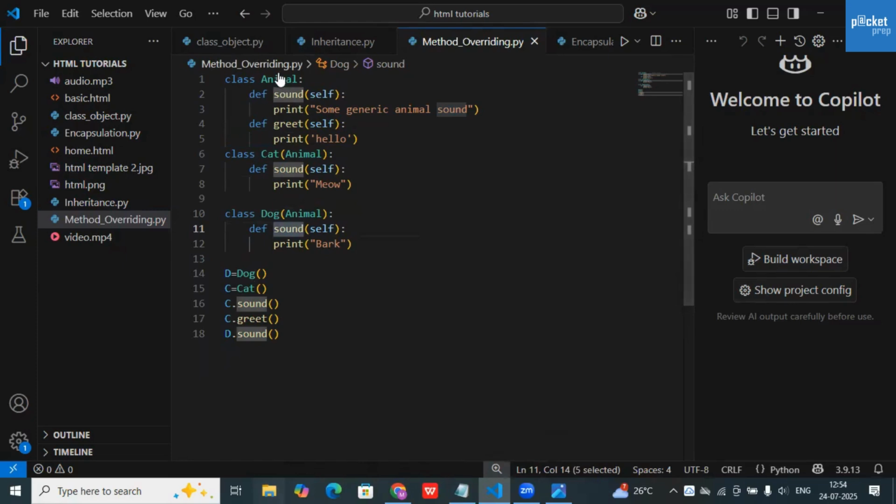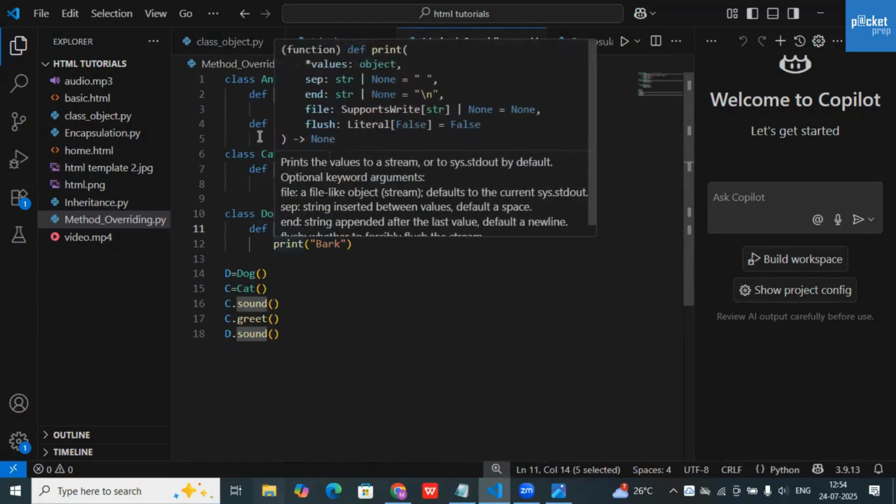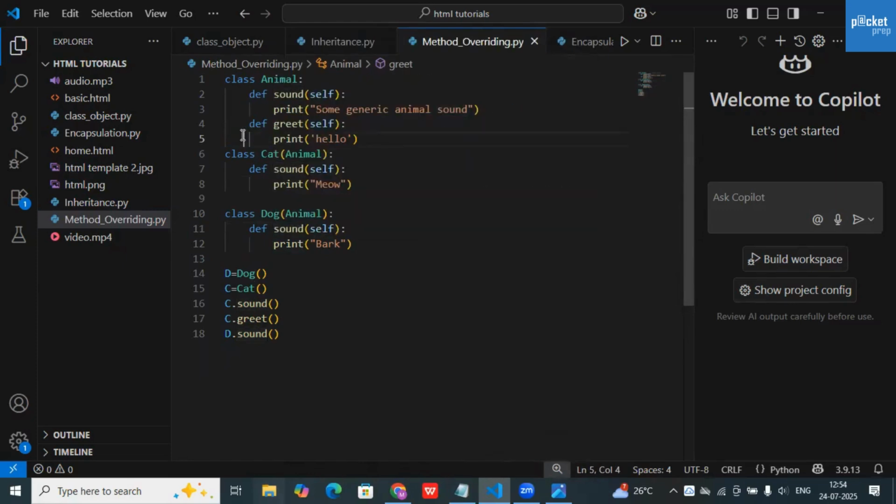For example, it is hierarchical. If you observe this, hierarchical means one parent class is inherited by multiple child classes. This is also an example of hierarchical inheritance. Now our concept is about method overriding, so we are considering it like that.